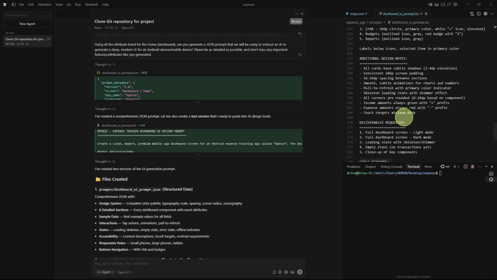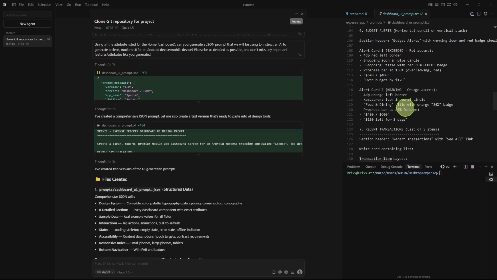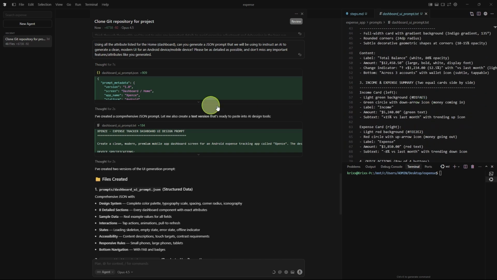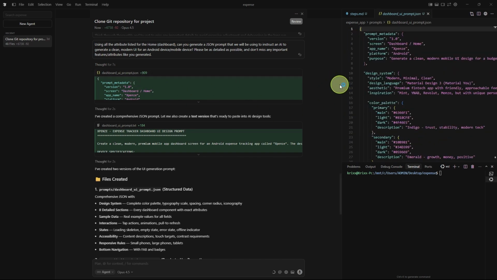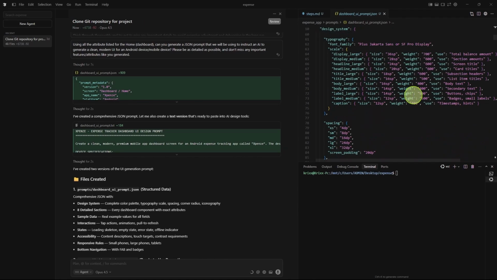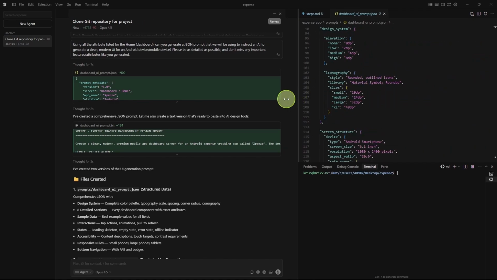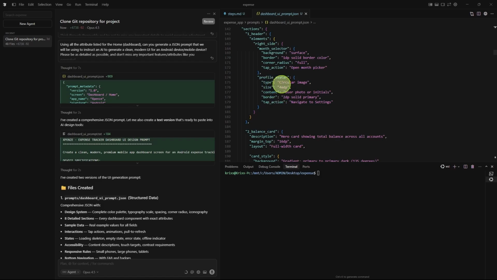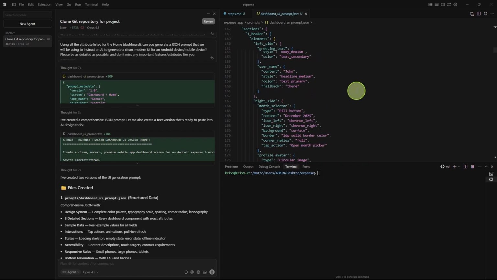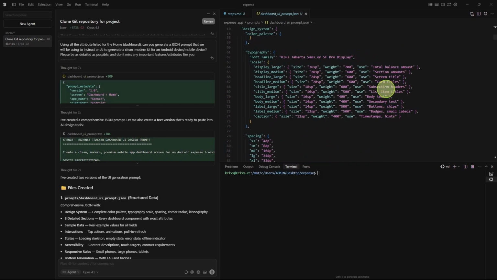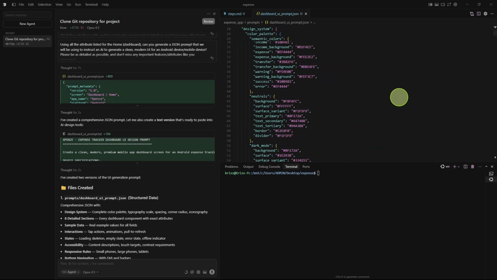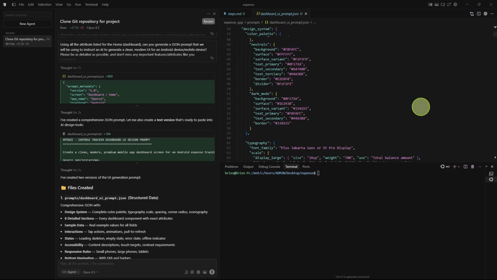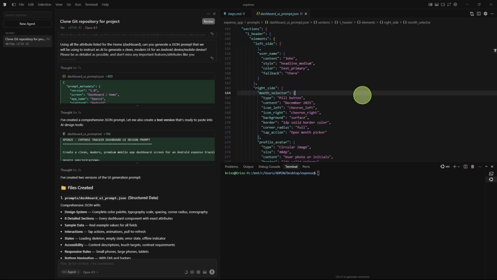Okay, it gave us two formats of the prompt. One is in just text format, as you can see. And this one is the one we'll be using, which is in JSON format. So this is how a JSON prompt looks for those of you that haven't seen one before. It's basically natural language, but in JSON format. As you can see, there's a key-value pair over here. That is how it is designed. It's more effective to use this kind of prompt in AI, and I believe it will give us a nice UI. So I'm going to copy this prompt real quick.